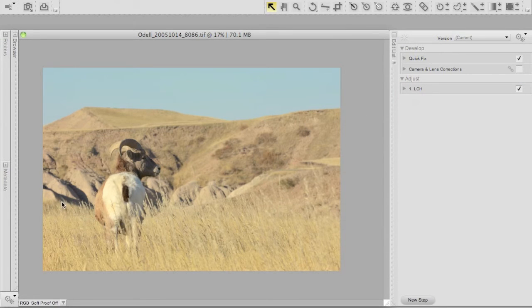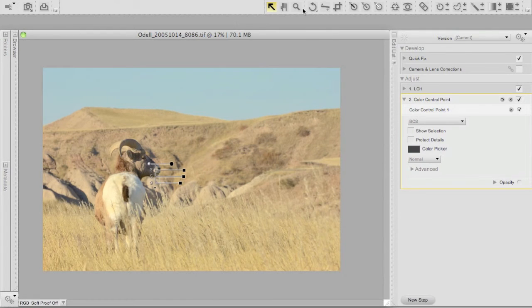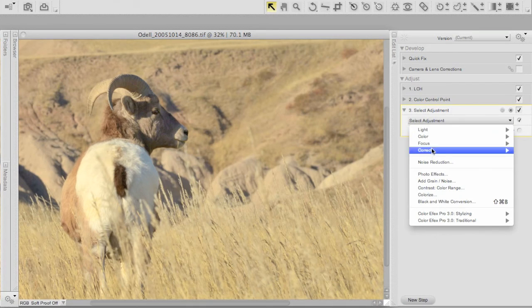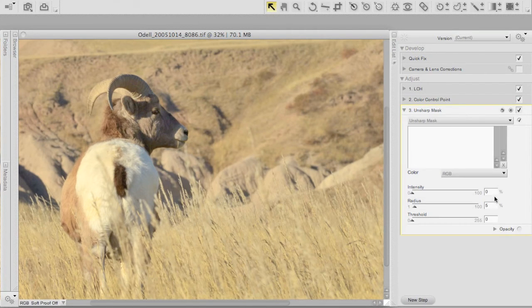And now maybe I want to add a control point to brighten up the face here on this bighorn. So I can grab my color control point, place it on the shadow, brighten it up by just dragging the brightness slider to the right. And if I need to, I can just zoom in to see what that looks like. Okay. So I can use my control points. I can do sharpening. So I'll do some unsharp mask on this guy, just to sharpen the image.